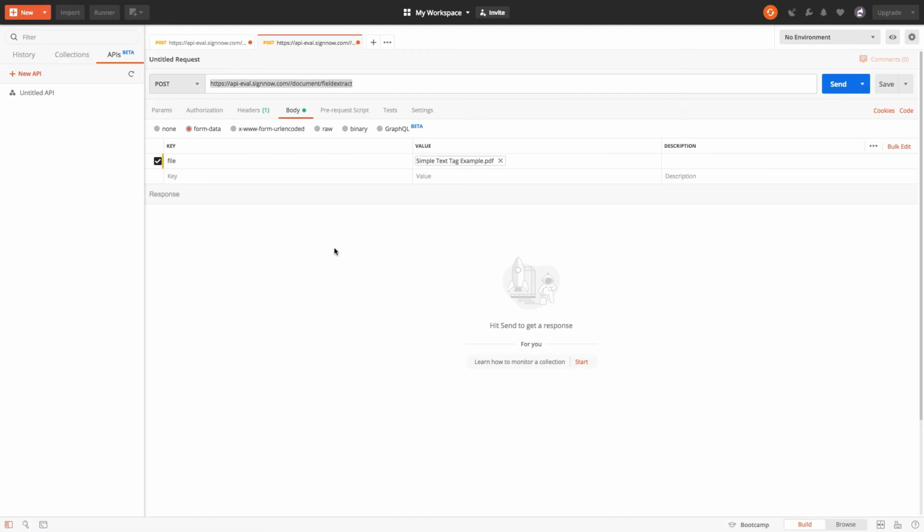Let's send an example request to check if everything is working how we want it. To upload a document to SignNow, use the following endpoint.